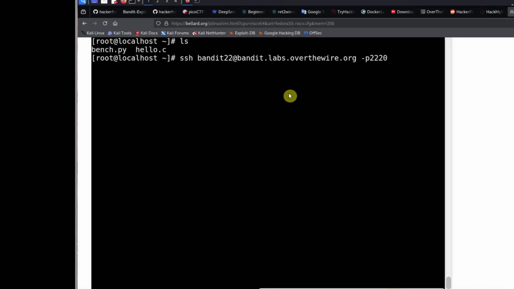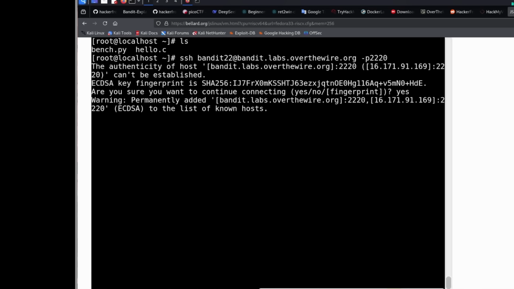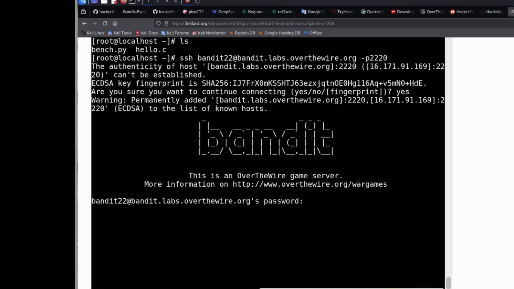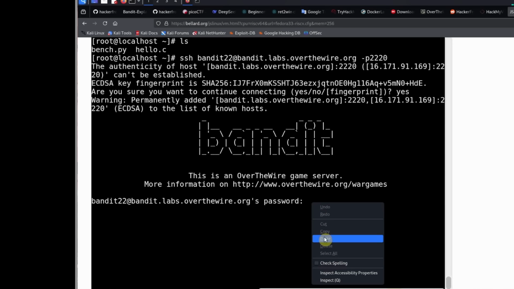Alright everybody, this is a guided walkthrough for the Bandit 22 level from the Bandit Labs over at overthewire.org. Let's go ahead and log into the level. We need to say yes and get our password, paste it in.